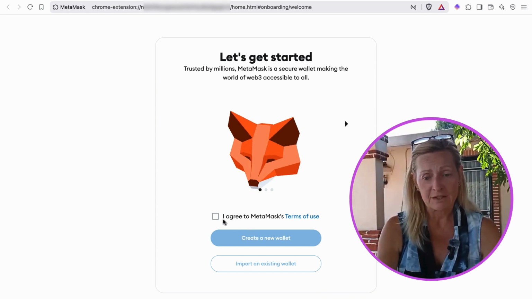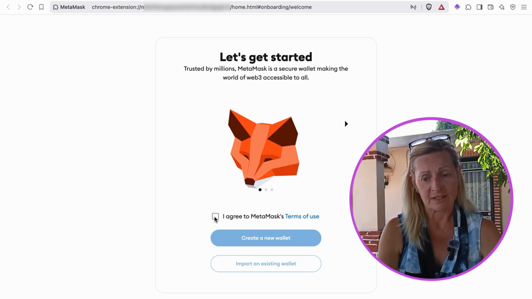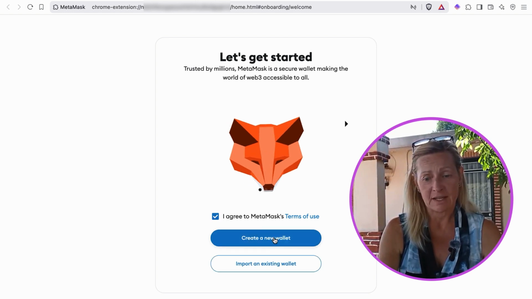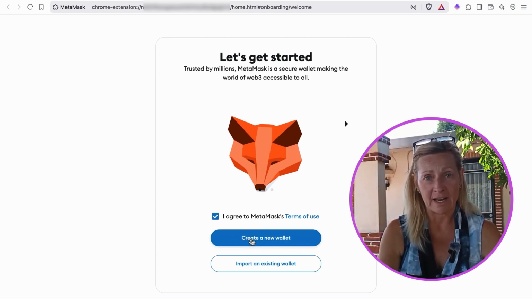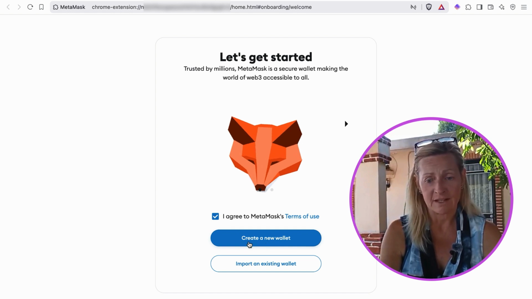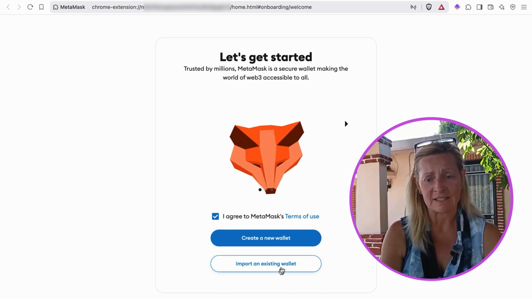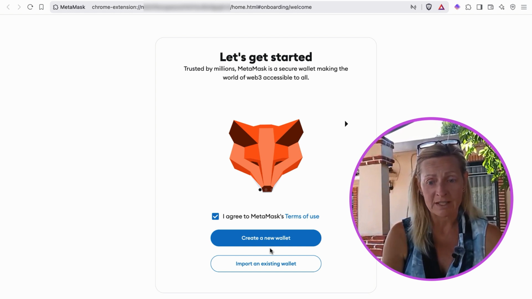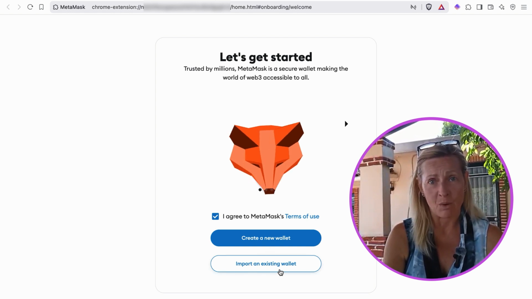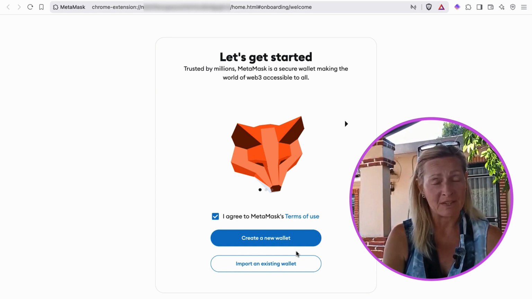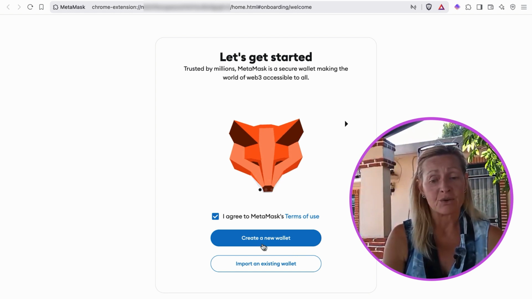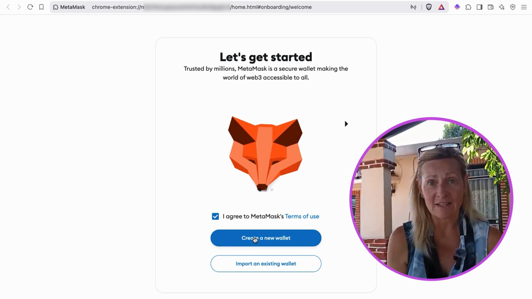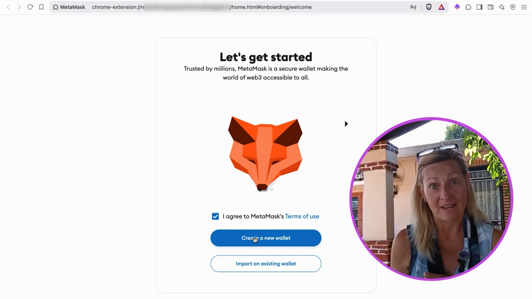MetaMask wallet. So we're going to agree to the terms of use, and we are always going to create a new wallet. Always. You will never import an existing wallet. I wouldn't recommend it, especially if you have a hardware wallet. You never want to import that wallet. You want to keep those private keys offline. So you create a new wallet, and then we will connect the hardware wallet on the back end.